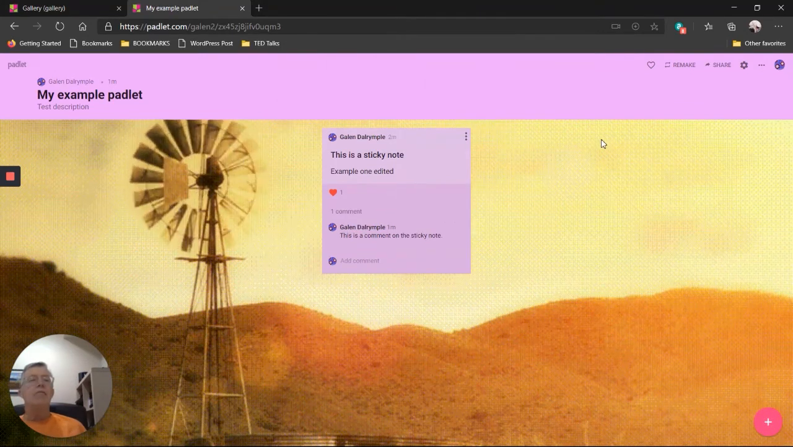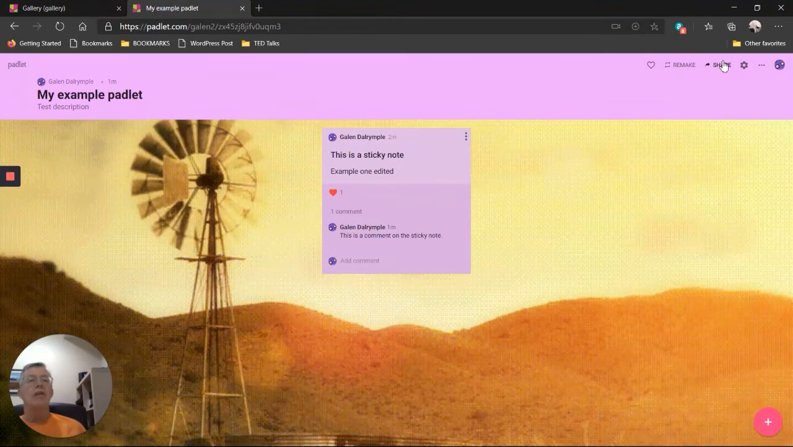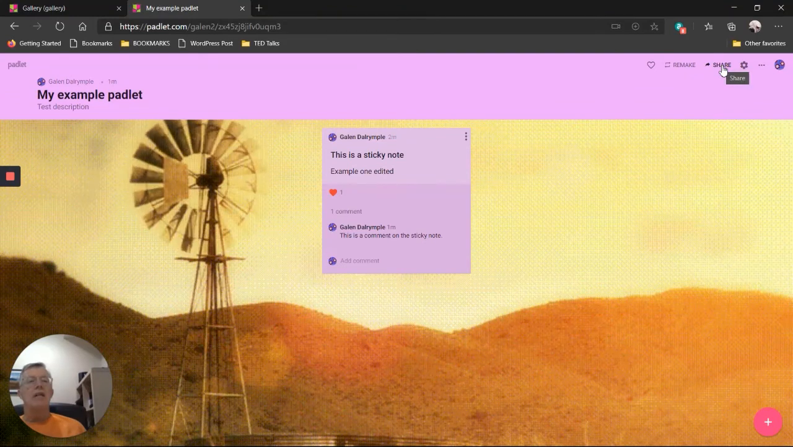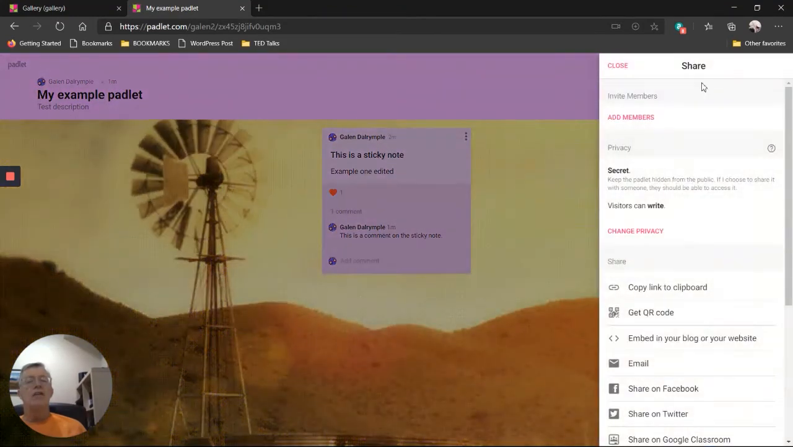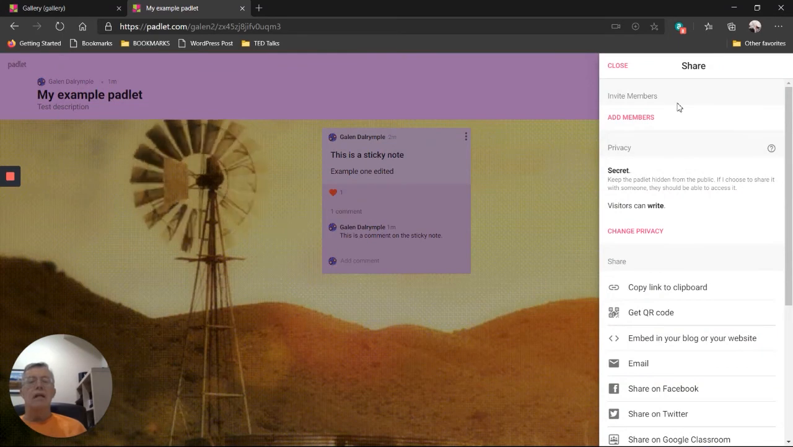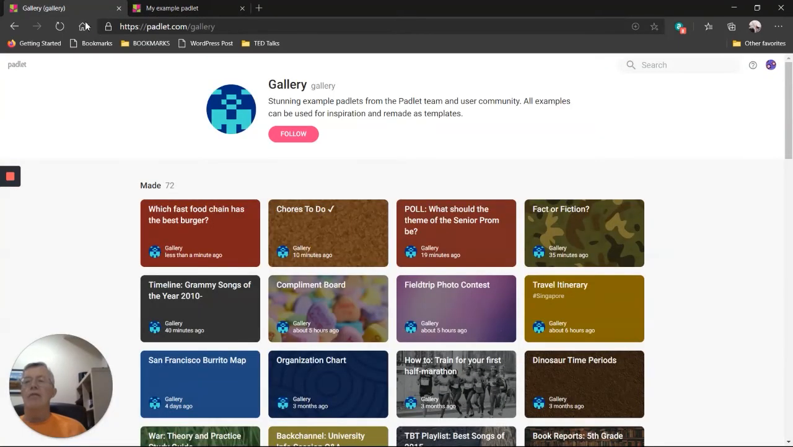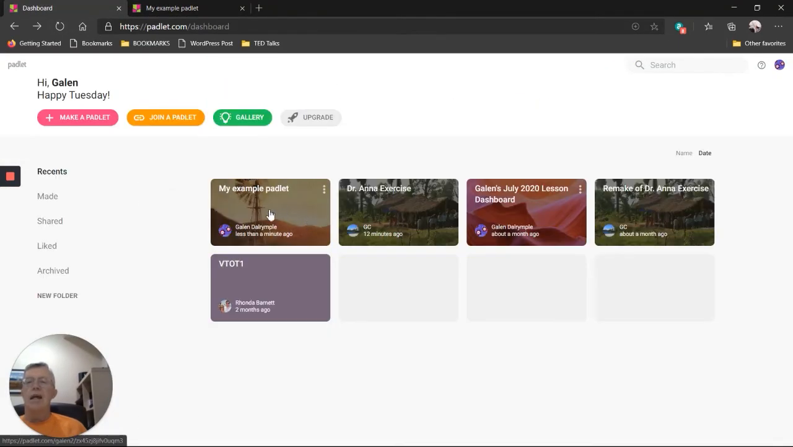A few other things that you want to make sure you notice. Up here, sharing. You can share your Padlet with other people. If I go back to my dashboard here for a moment, this is the Padlet I just now created. This was a Padlet that Gordon created, and he shared with me. This is a Padlet that Rhonda Barnett shared with me, and I shared mine with them.